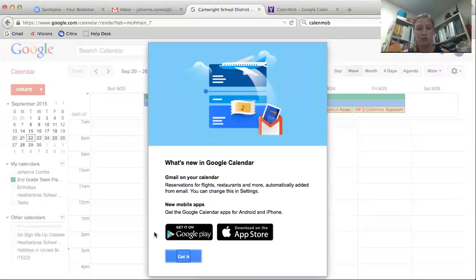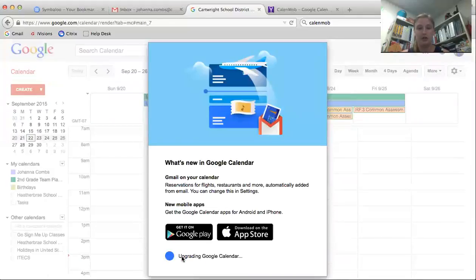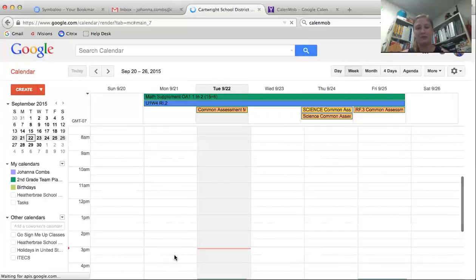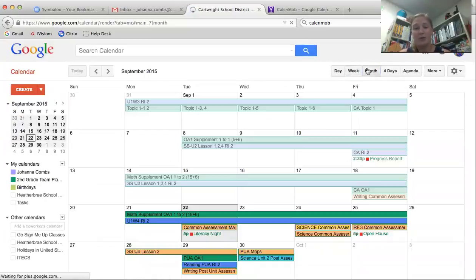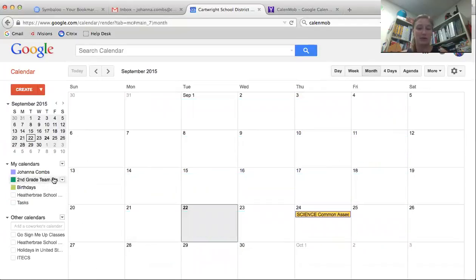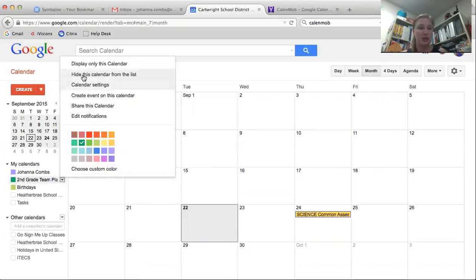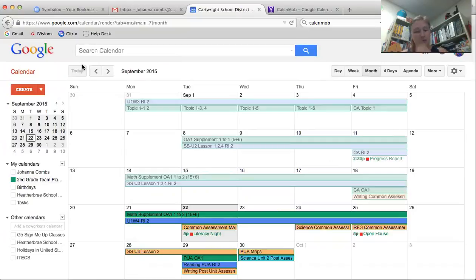And here, it's going to try and teach me about it. And okay, upgrade, cool. So I prefer to look at mine by month. Now, as you can see, mine has a lot of colors on it and a lot of fun stuff. Well, I have quite a few calendars that I like to have on my paper. So I'm just going to show my second grade, or well, that's me taking away my second grade calendar. So display only this calendar.